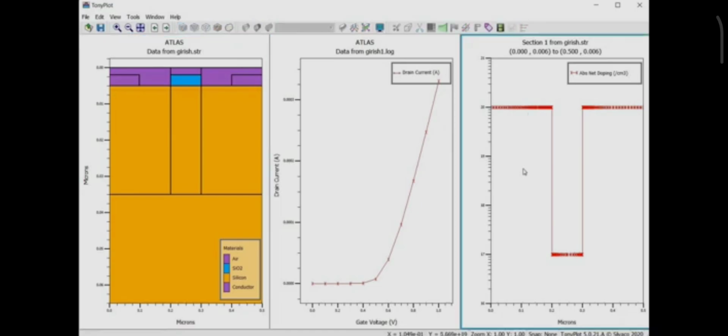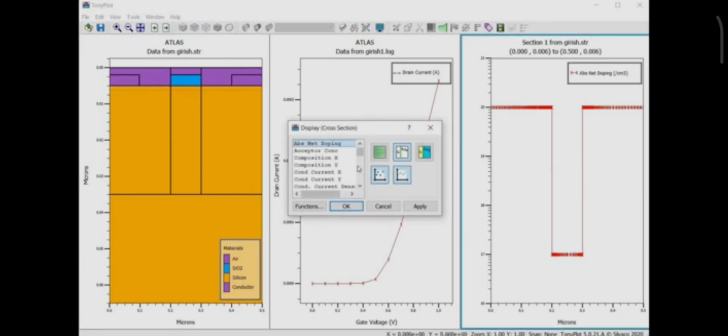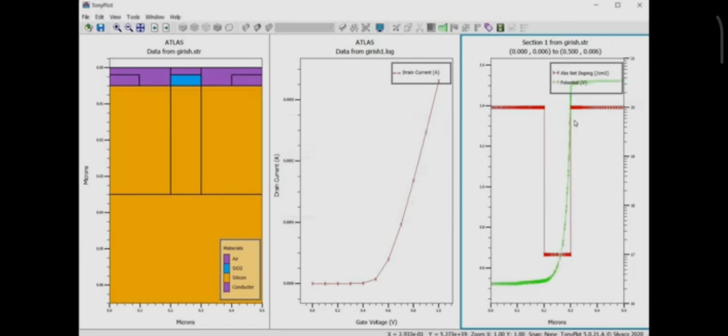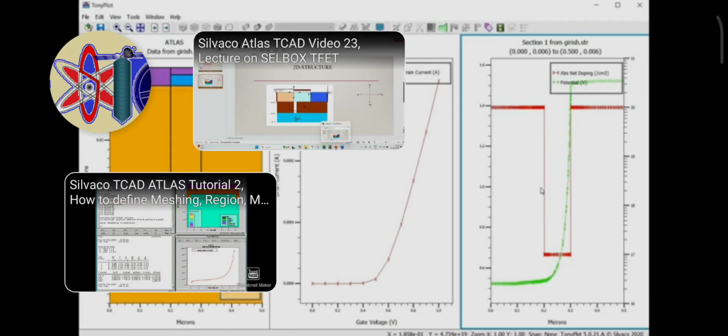This is the doping. Right click on it, display. You will find all the data: acceptor concentration, composition, energy band diagram, everything you will get. Electric field, potential, you can check everything. Interface charges. For example, I have selected potential. Okay, you will get the potential. You can select anything. You can extract the data from the structure file.